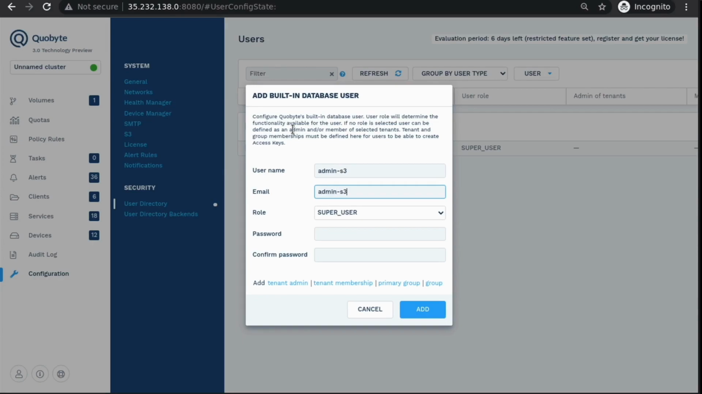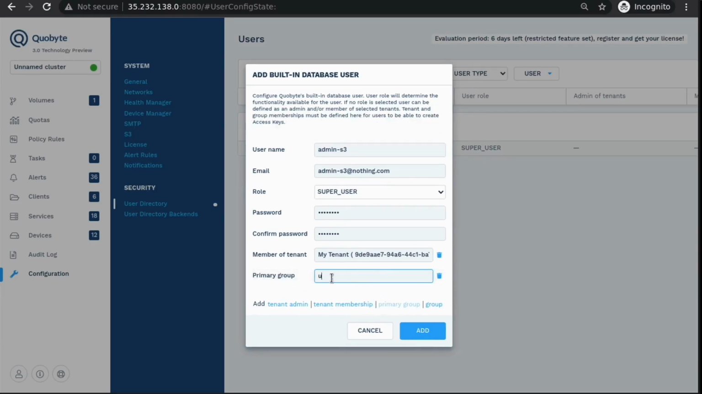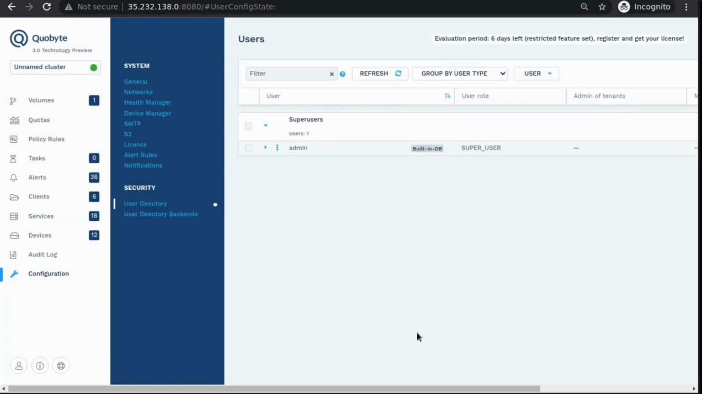Enter a username, email address, and password. Then click on Add Tenant Membership and choose My Tenant. Next, click on Add Primary Group and just type Users. Lastly, click on the button Add.